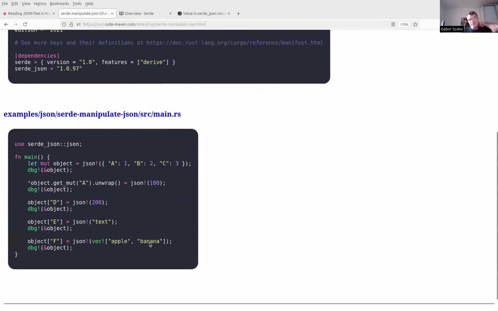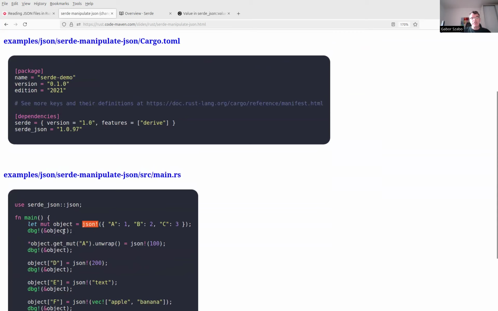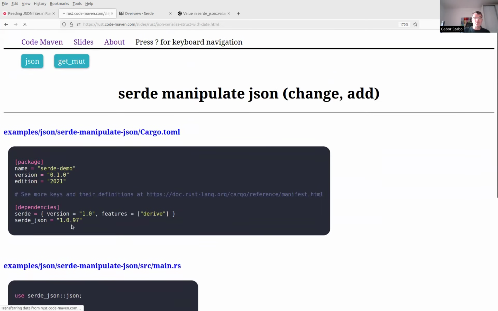And here I had, I'm not sure how good this example is, an object that was created with JSON, just this JSON thingy, and then I started to try to change that structure. Let's not get into this now.